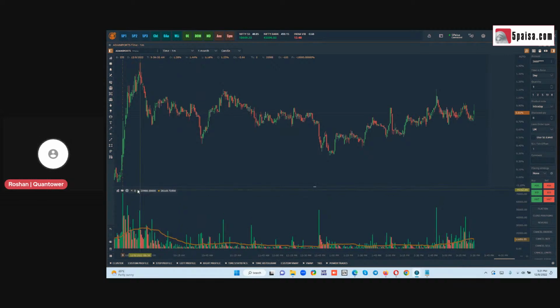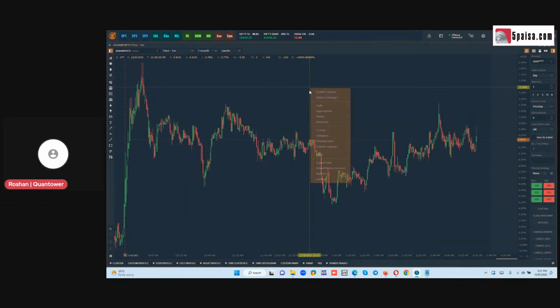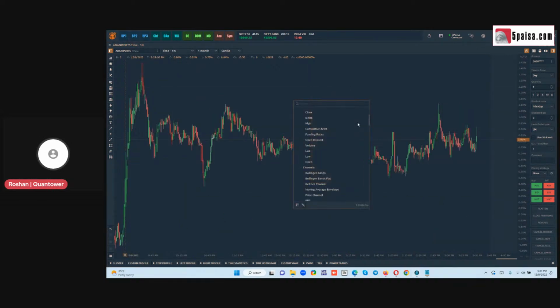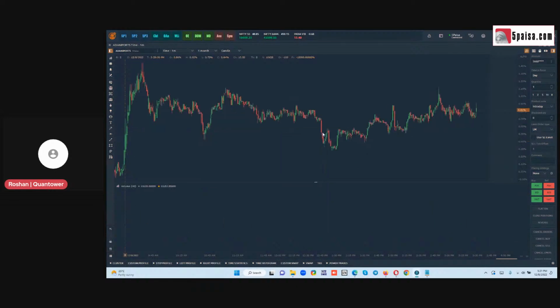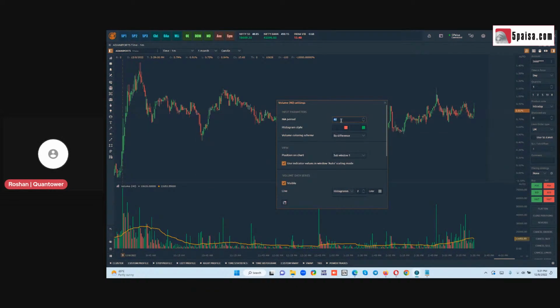So even if I delete this indicator now and apply a volume indicator, it will be with the default 40 period. This is your favorite that you selected. So this way you can apply the default periods or different default parameters for any indicators that you want.